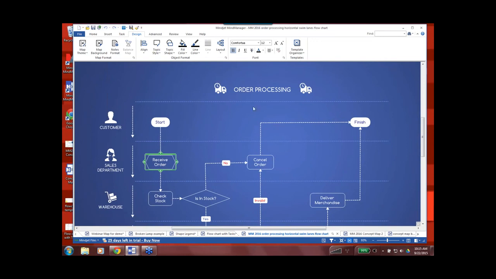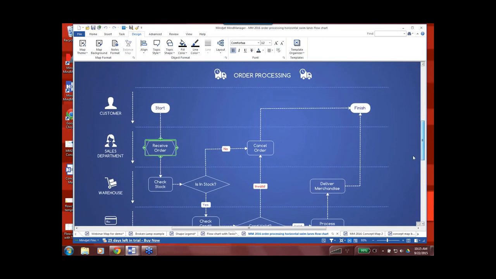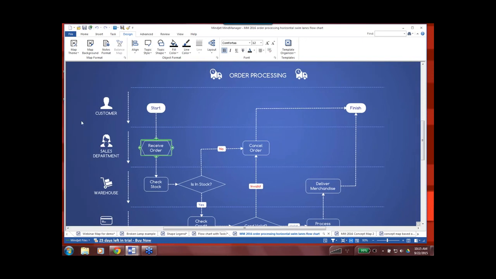And if you're not familiar with them, swim lanes are these lines that let you add a level of detail to your maps that show who is being affected by the various steps in the process or who is taking responsibility for the various steps in the process.